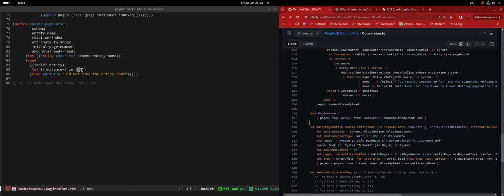Okay, so the first thing that we're gonna make is actually the instance size. So we're gonna have to make a function later, which is entity size, which picks an entity and returns the instance size. That's cool.